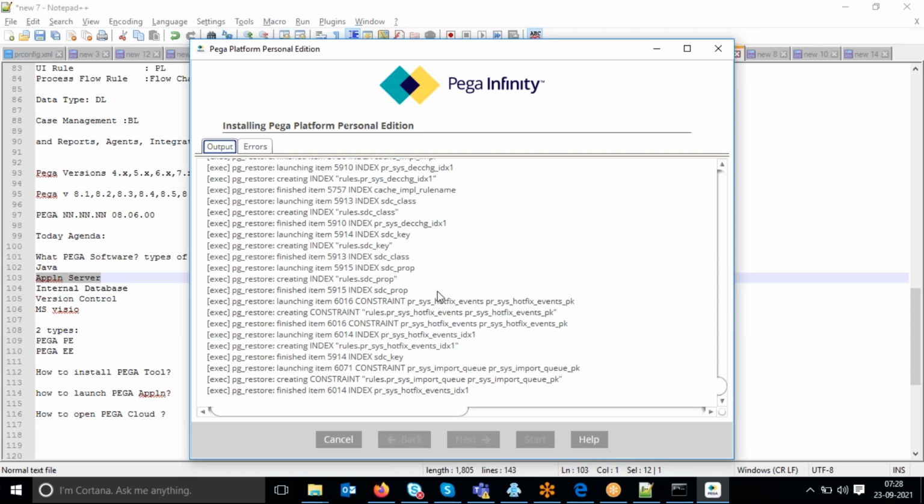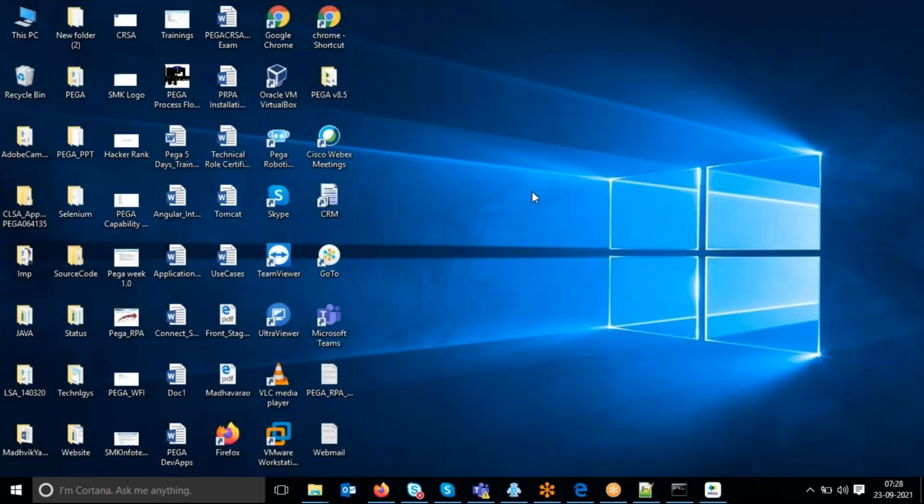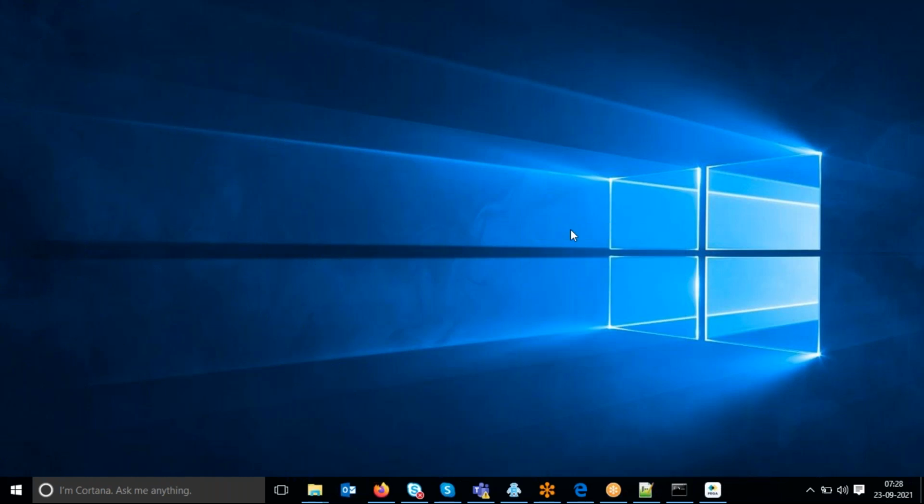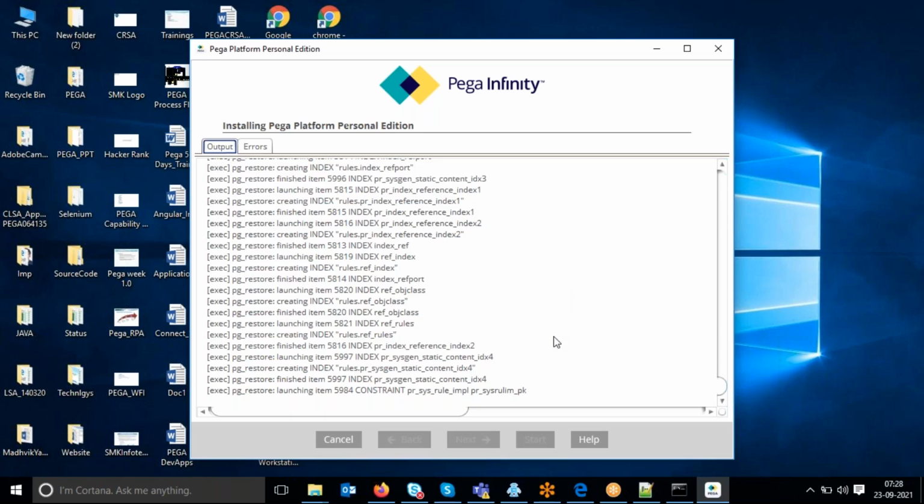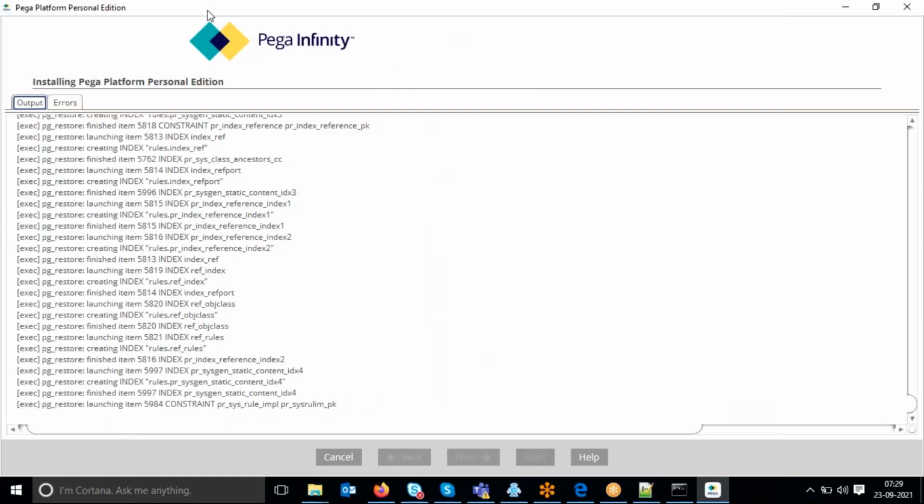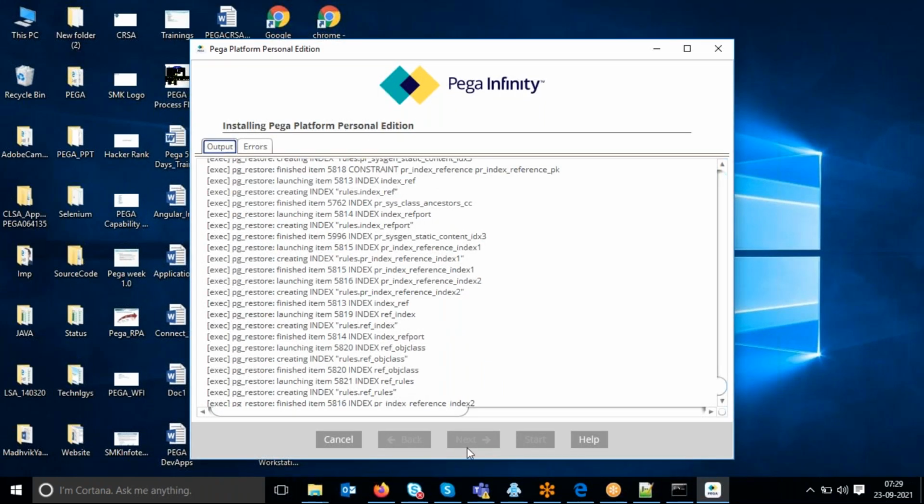So now did you get the exit button? Just a moment, I will let you know. I am getting three shortcuts. It's Pega Platform 8.6.0 login, then the startup shortcut, and then shutdown. Okay, very good. What about here? Did you get any exit button here? In this space, the buttons will come, the exit button.